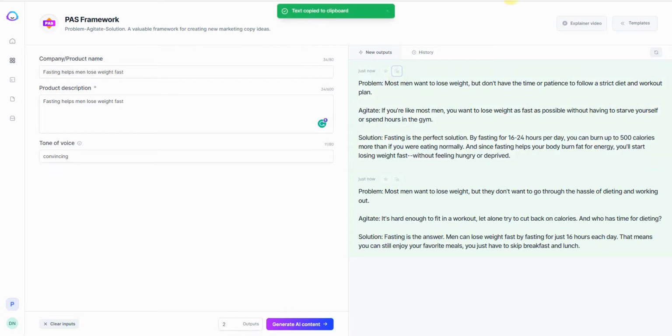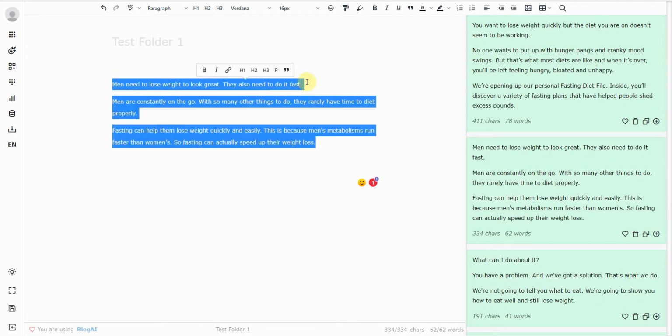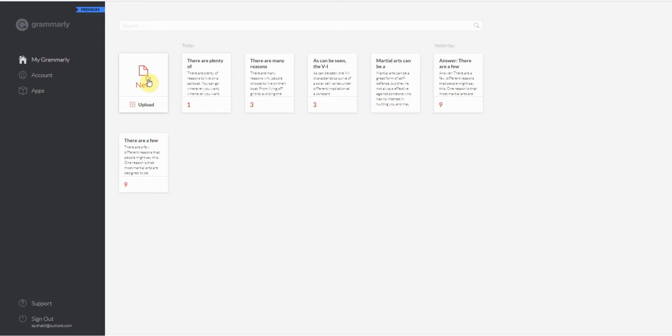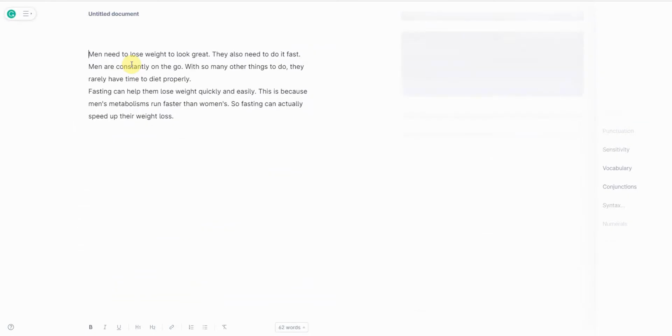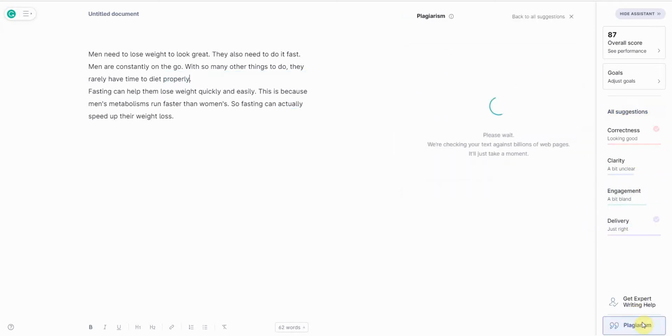All right, so in this case, let's start with ClosersCopy first. I'm going to copy this and input it into the Grammarly Premium to give it a score, and let's see how it does for longer form content. Okay, 87 overall score. Correctness looks pretty good. Clarity is a bit unclear. It got docked a lot of points for that. Engagement is a bit bland, and delivery is just right. Now let's check plagiarism. And it looks like 100% original. So at least this time it's 100% unique.